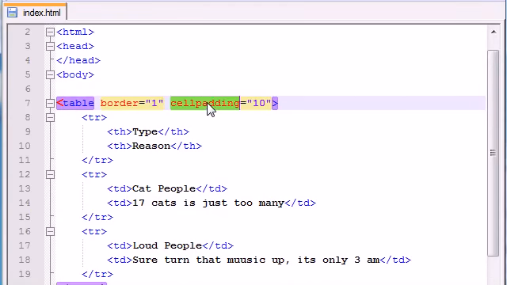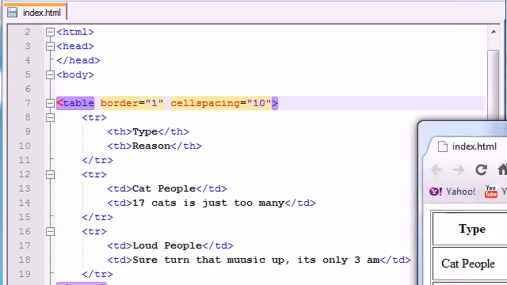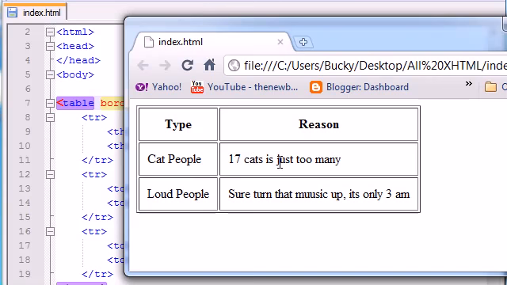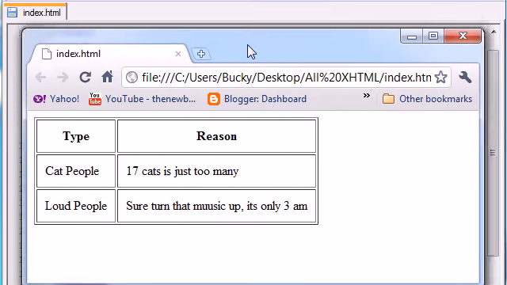So now let's change over to something called cell spacing. Cell spacing? What does that mean? Cell spacing is the idea that you have space between your cells themselves. So instead of having padding around your text, you're going to be having space between your individual cells. So let's go ahead and refresh this.